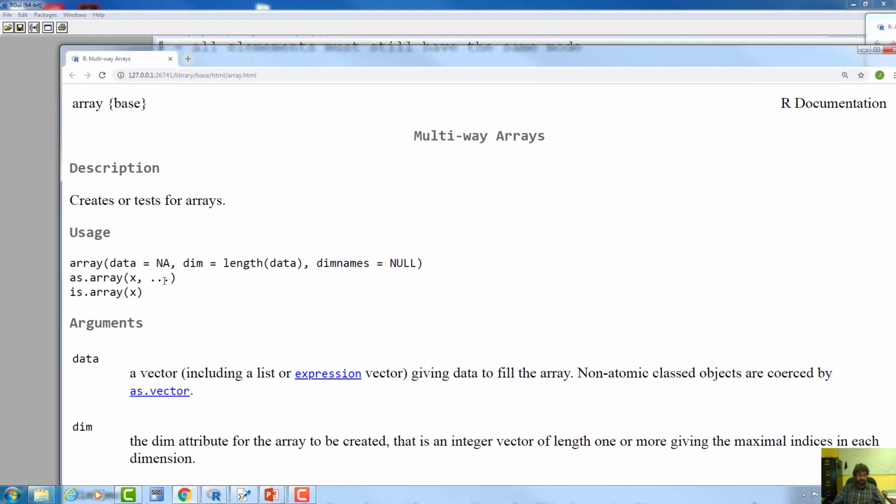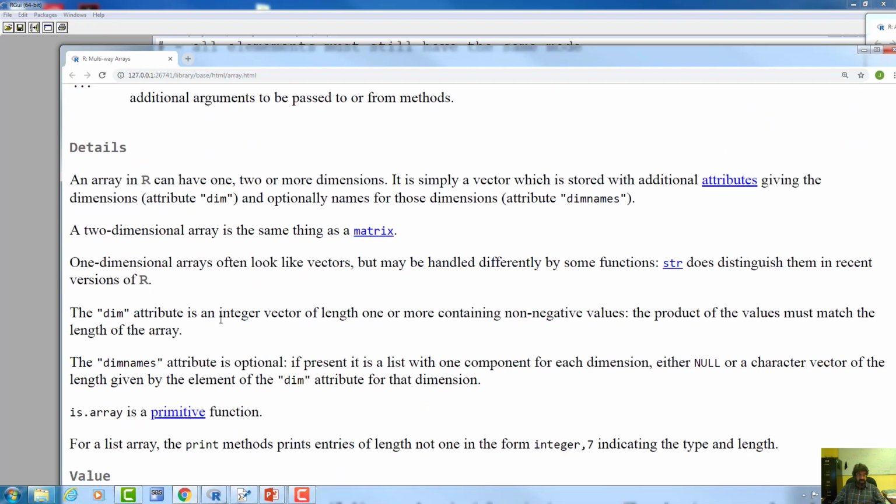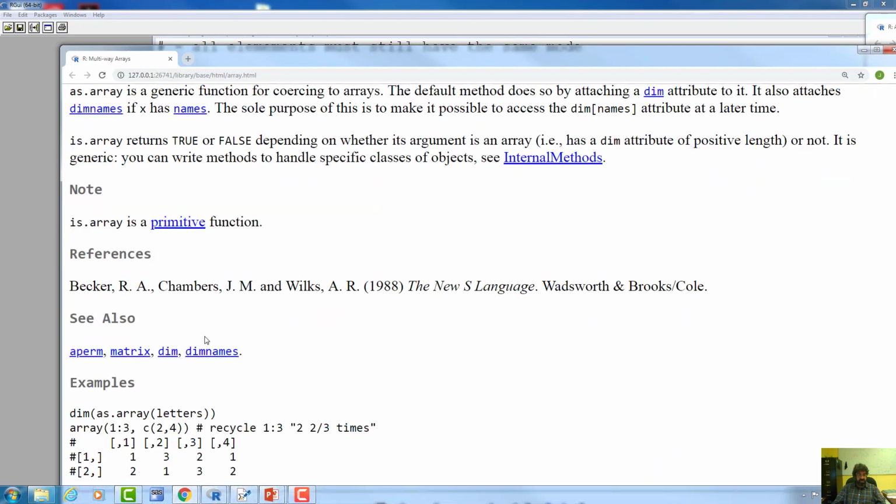All right, the first thing to do is read the help file. So I'll let you read this a little more carefully on your own. But you'll notice you have to input the data. You have to tell it the dimensions. It will give each element of the data its own dimension if you don't specify, and then you have to tell it the dim names. Well, you don't have to tell it the dim names. And again, if you scroll down, it'll give you some examples.